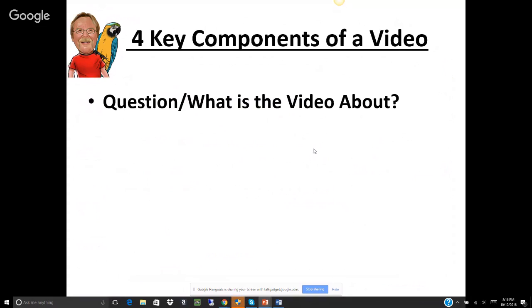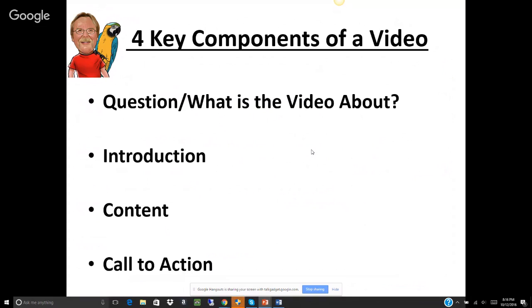Now, we want to ask a question and state what the video is about. The very first thing you say. The next thing is you want an introduction, and then you provide the content, which is going to answer the question or deliver the content about what the video is about. And then you want to have a call to action at the end of the video. So that's very important, those 4 steps.